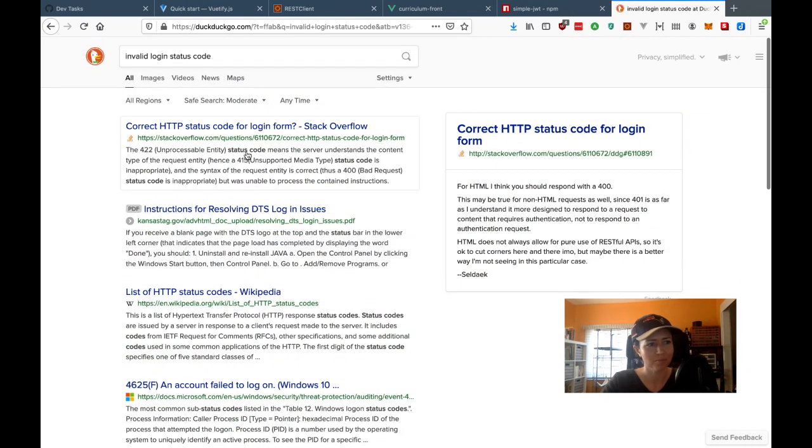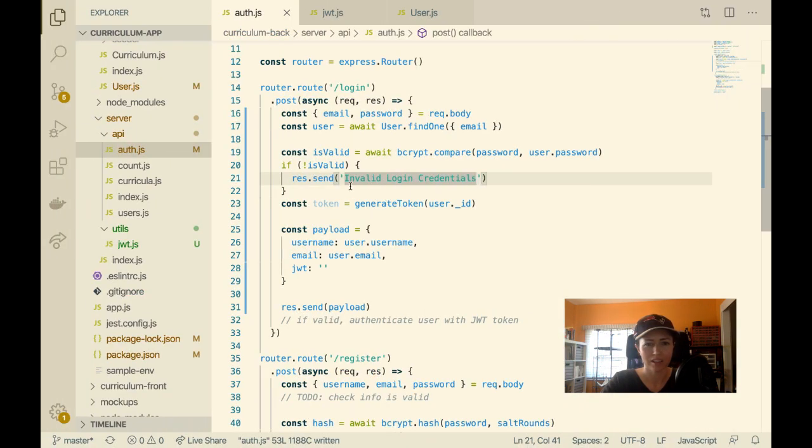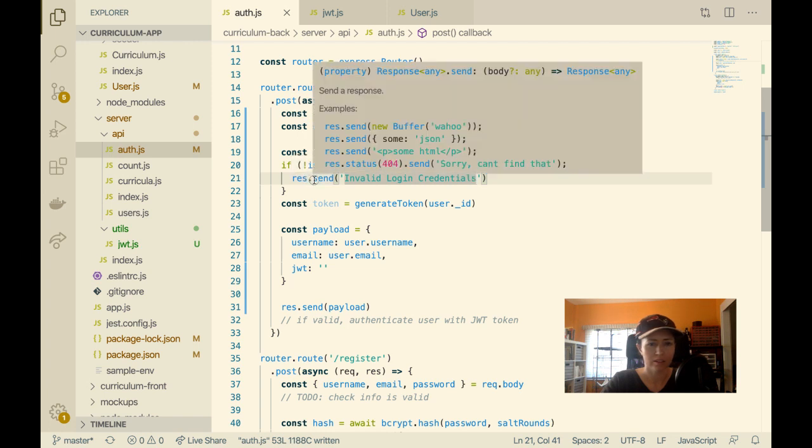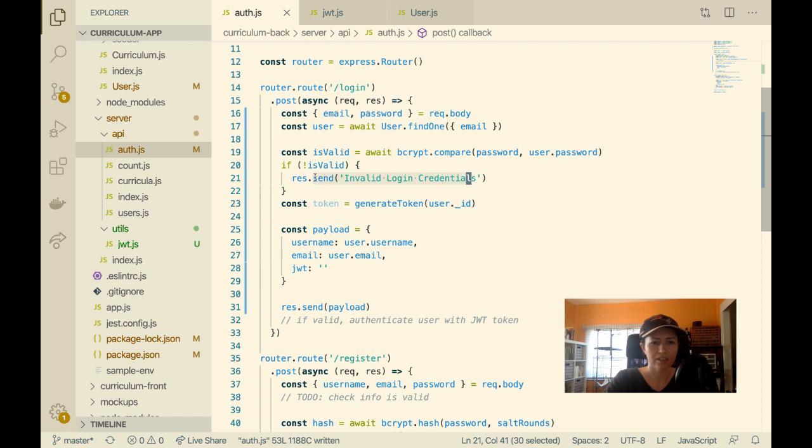It looks cool. Res.status 401. Okay, that makes sense. So when I send the status, I can't remember. Do I send a message too, or do I do dot send? So I'll do dot status and then 401, and then can I still say dot send, or is this together somehow?